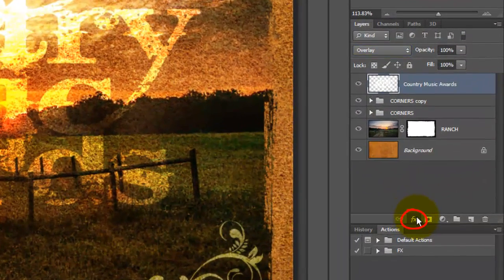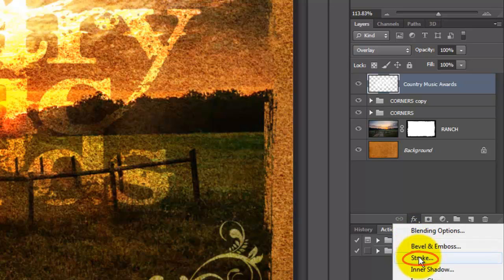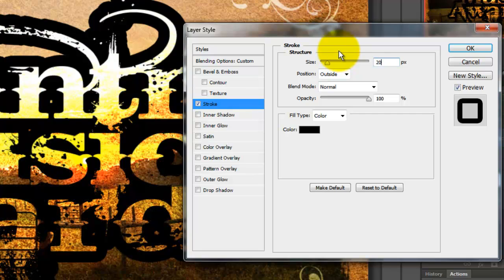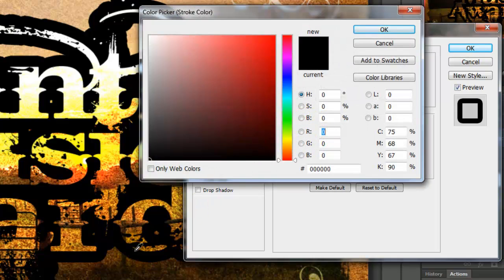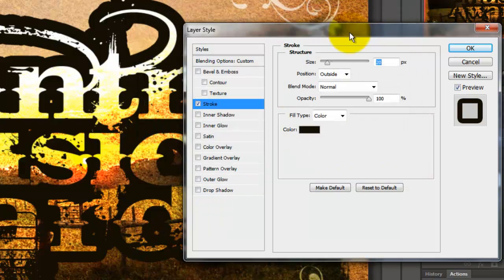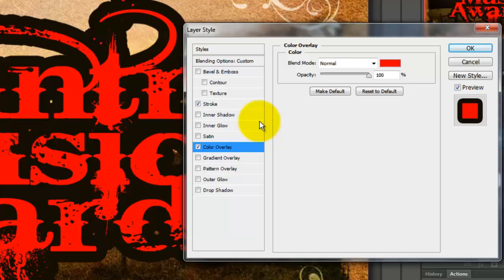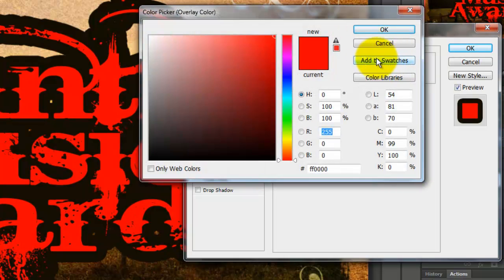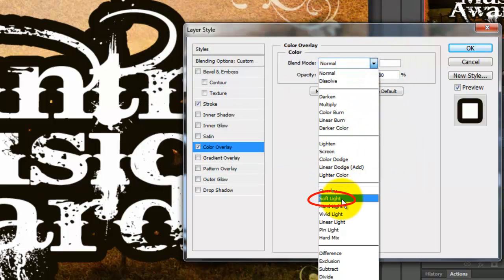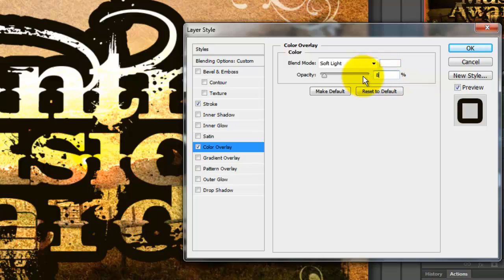Click on the FX button and choose Stroke. Make the size 20 pixels, the position outside, the blend mode normal, and the opacity 100%. Click on the color box and click down on the darkest area of your image to pick up its color. Click OK and then click Color Overlay. Click on the color box and pick white. Make the blend mode Soft Light and the opacity 80%.